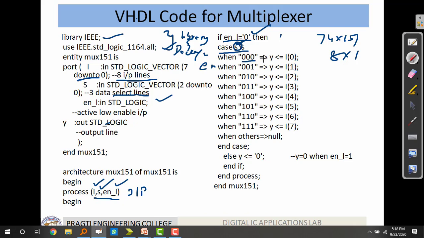0 0 0, then Y is directly related to D0, which we have represented as I0. When 0 0 1, then Y is directly represented to D1. 0 1 0, Y is represented to D2. 0 1 1, Y is represented to D3. 1 0 0, D4. So directly we are assigning select lines from 0 0 0 to 1 1 1, from D0 to D7. When others, it will be providing null. That means it will be returning 0.